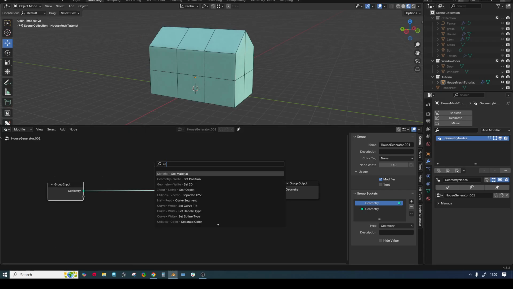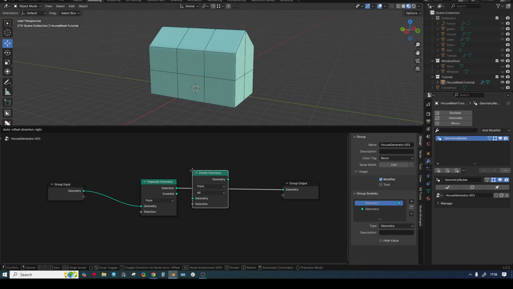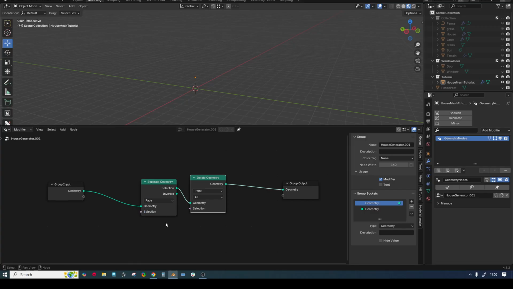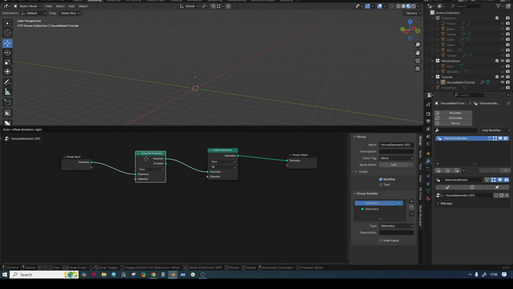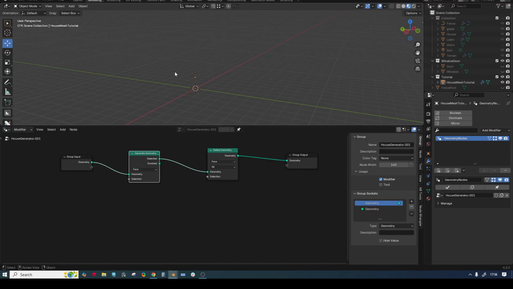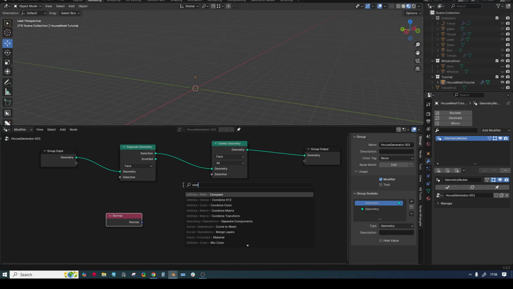So let's get started. Separate geometry. We have a delete geometry, both of them gonna be on face. And now we need to specify with a normal node we want from top to bottom. So we're gonna use a normal with a compare node.